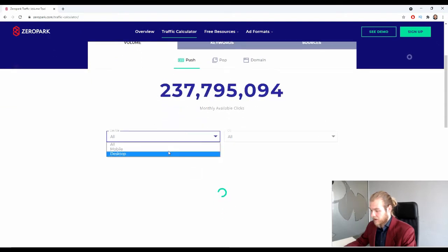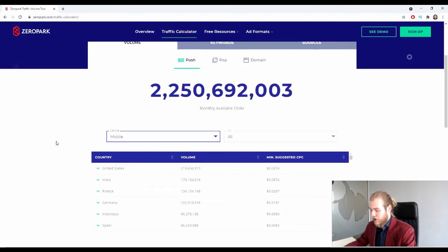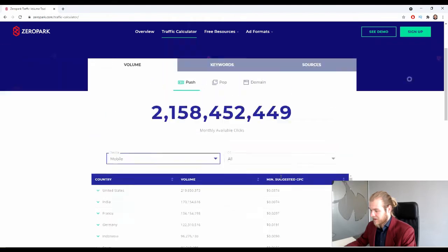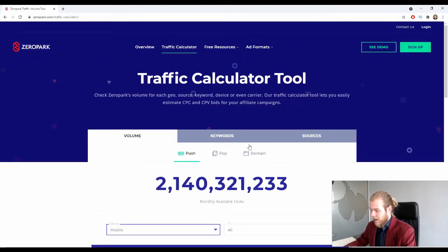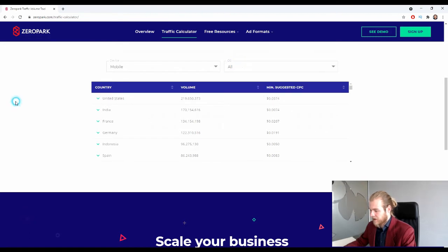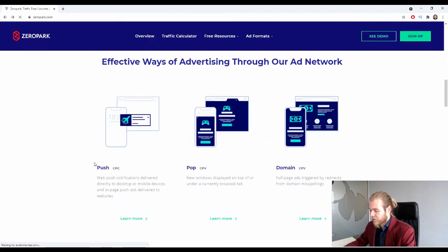Push, okay, let's see, on mobile only. Oh, okay, and then we can see it per country. So the United States, for example, 219 million. And then I think we're still talking about clicks, available clicks. I think so. All right, so we can also select an operating system, but I'm not too concerned about that. Let's go back one page.